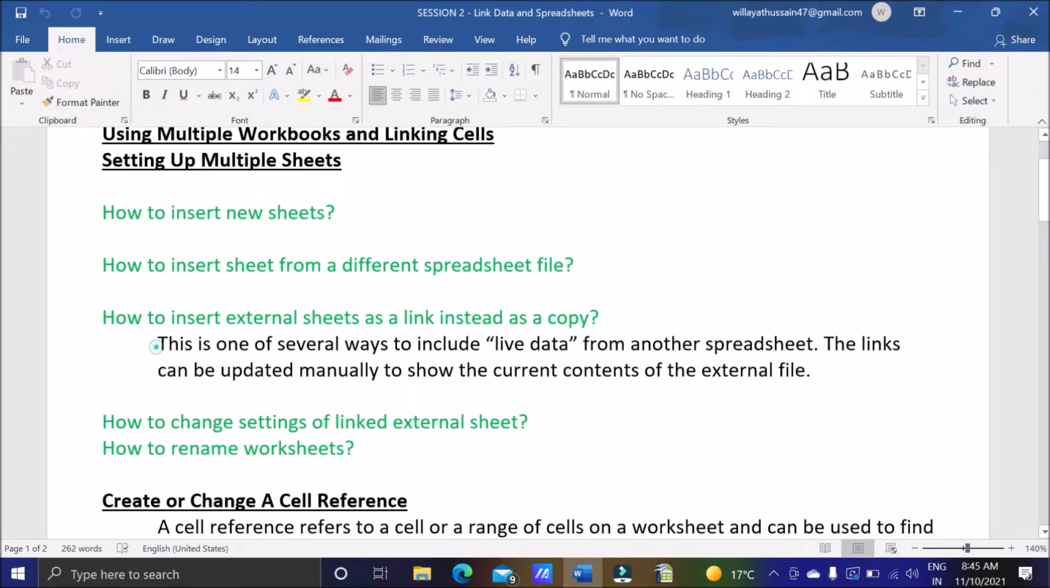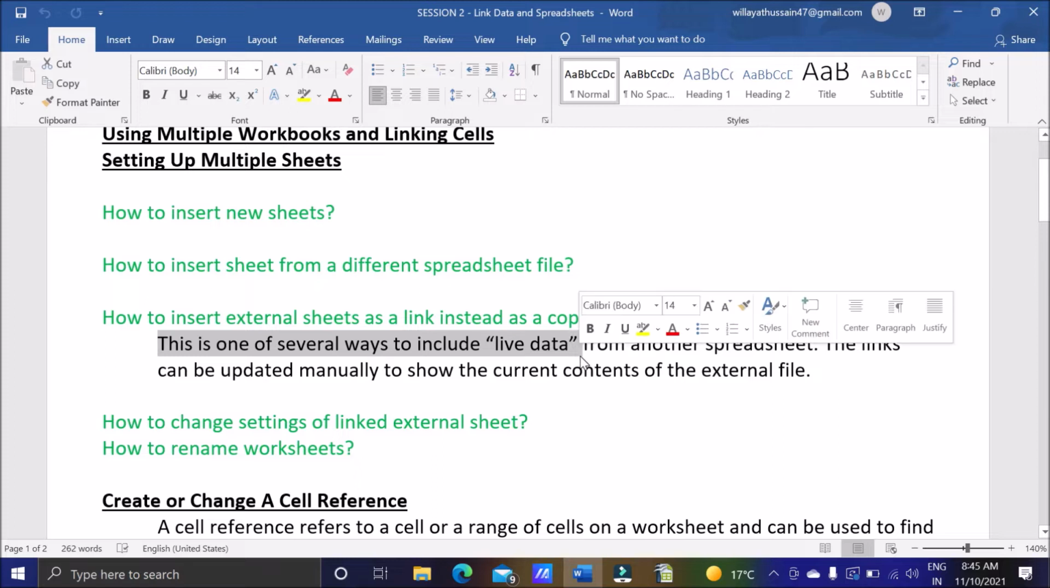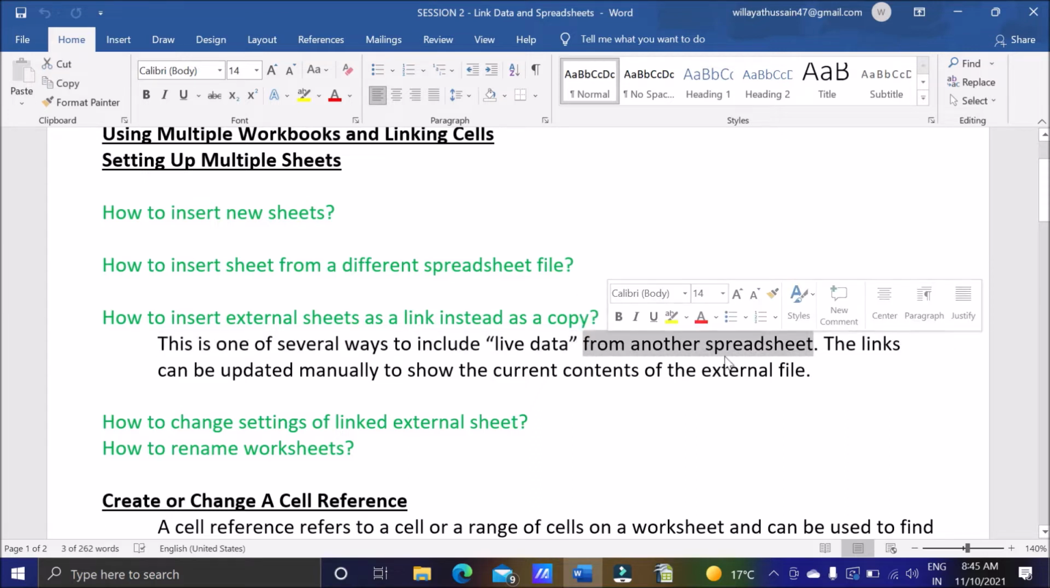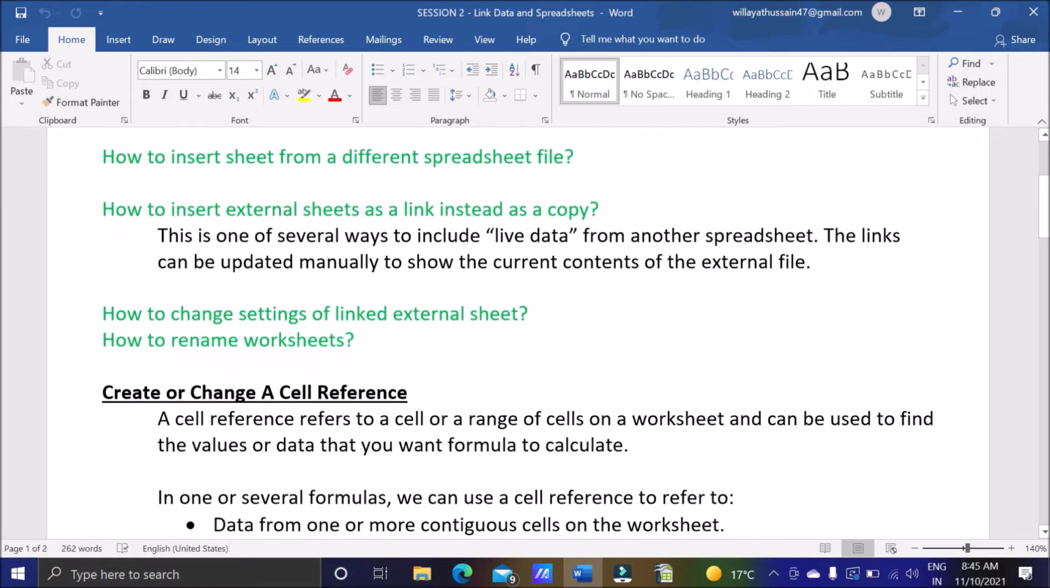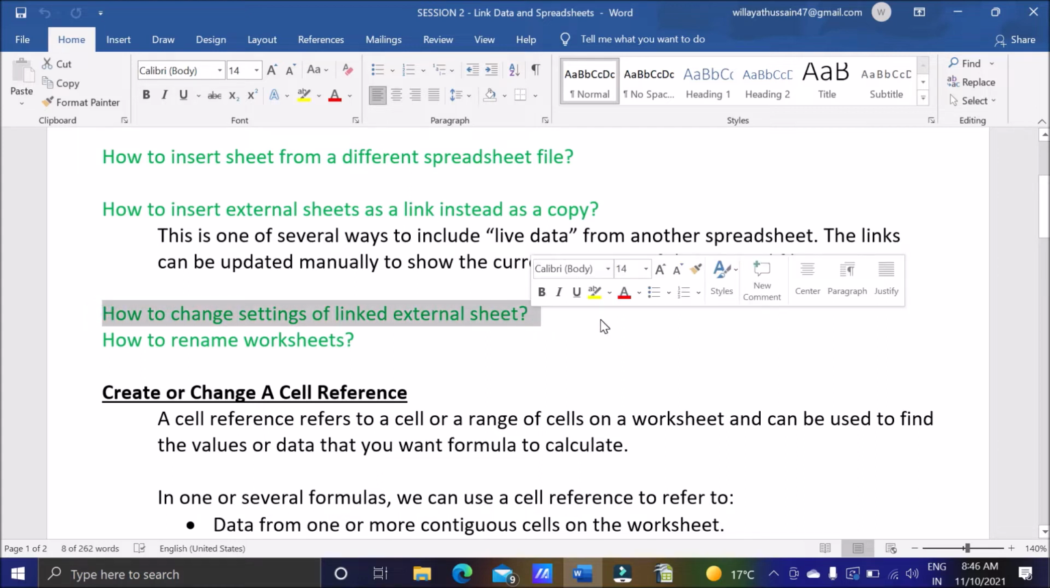So this is one of the several ways to include live data. Means if any changes are happening in that spreadsheet, it will get live data from there, from another spreadsheet. The links can be updated manually to show the current content of the external file. So manually whatever you are doing, it will be shown in the external file. Now next is how to change settings of external sheet. This is one setting option. From there we can change whatever type we want.